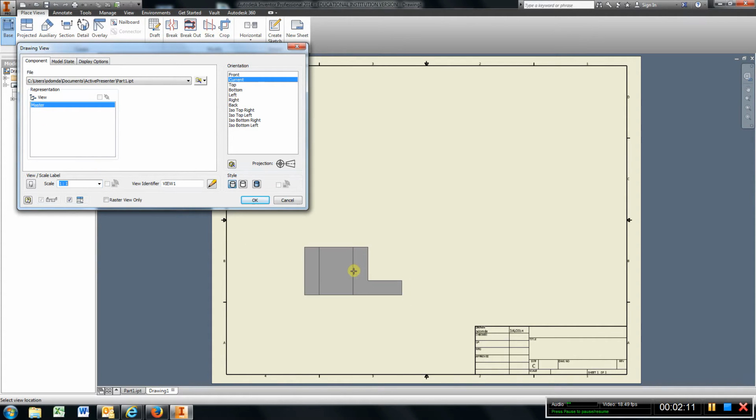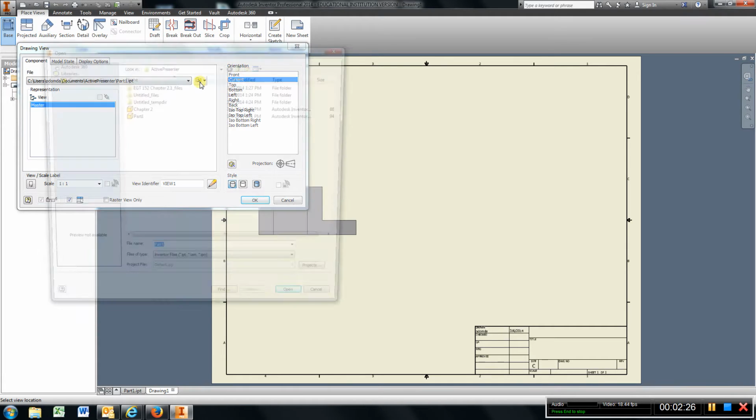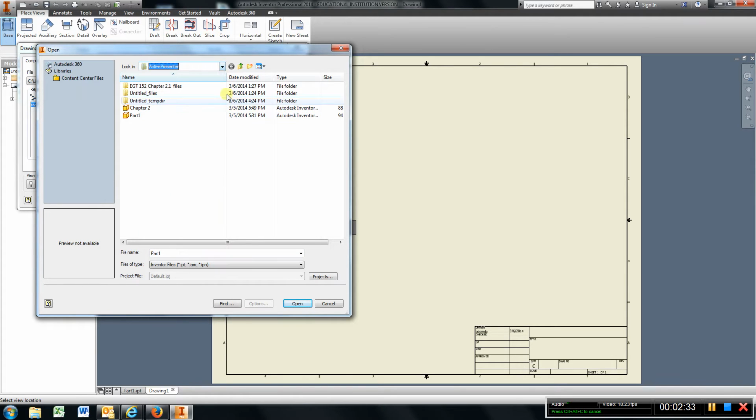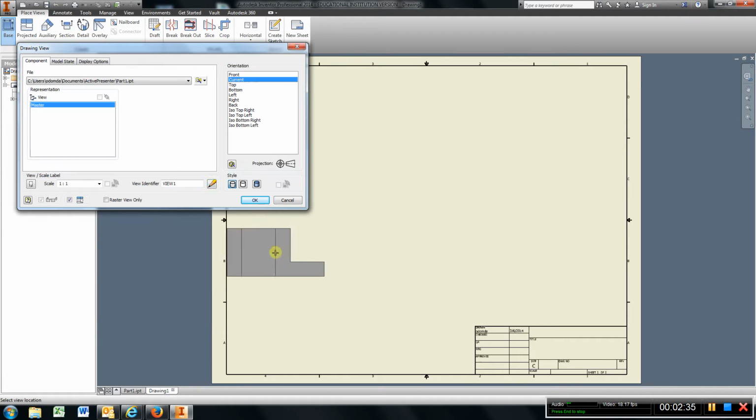Because this is the first part that you made, the computer already knows which part to bring in. But you may have to go here and click this button and browse to your USB drive, locating your USB drive somewhere. But since this is the first drawing we've made, it knows.